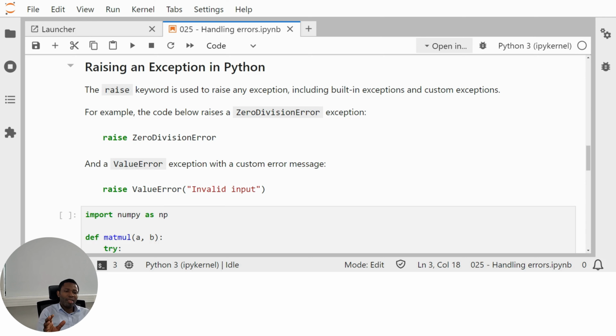Now, what I'm saying in essence is that in Python, there are two ways you can handle errors. You can either use the try and except block to handle it, or you can raise the error yourself, that you know may likely happen. You raise it yourself. So let's take that example.